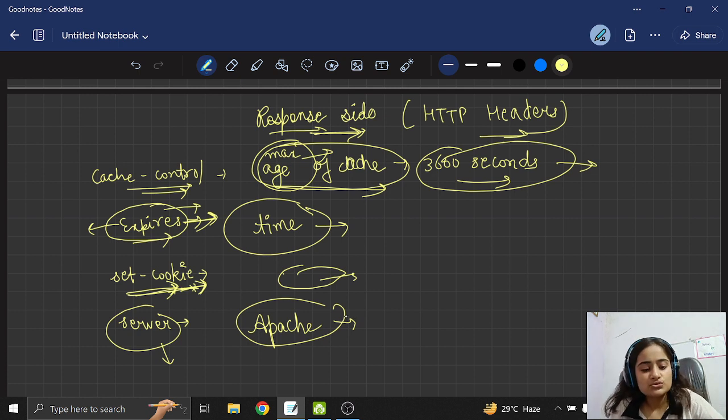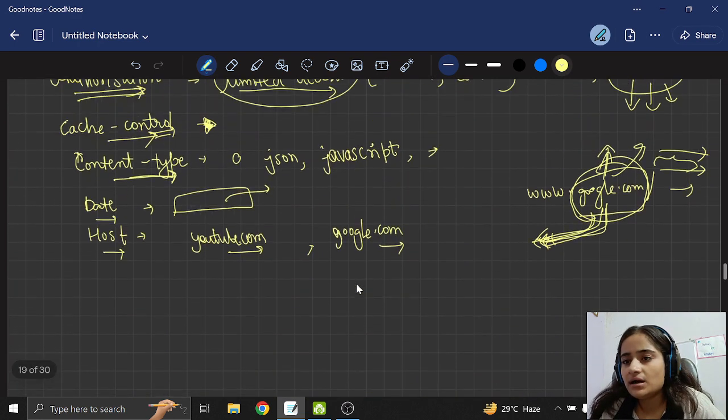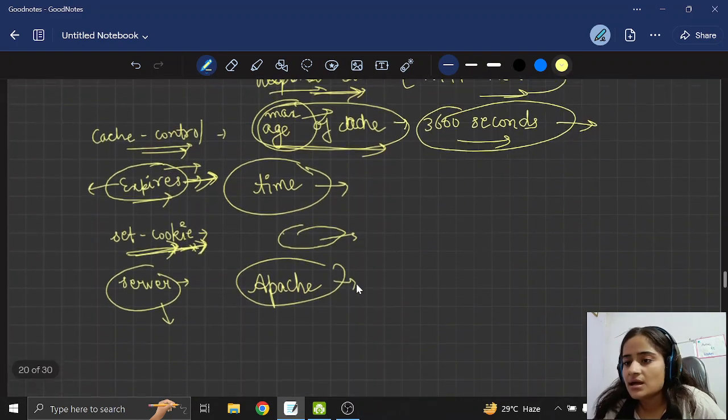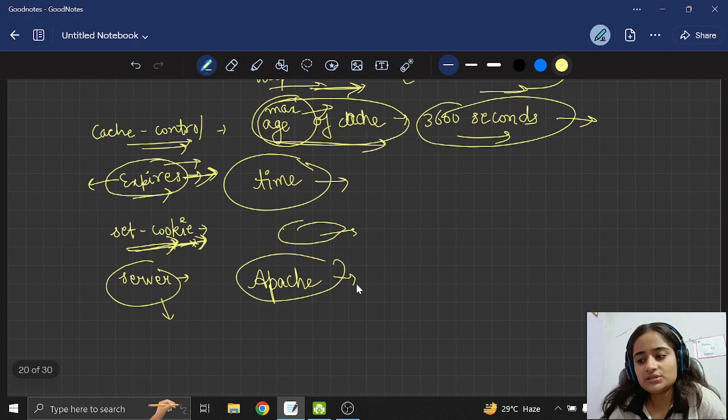Okay. So I think we are done, right? We are done with the HTTP headers, and we will meet with the HTTP body in the next class. Okay, let's do this and bye bye.